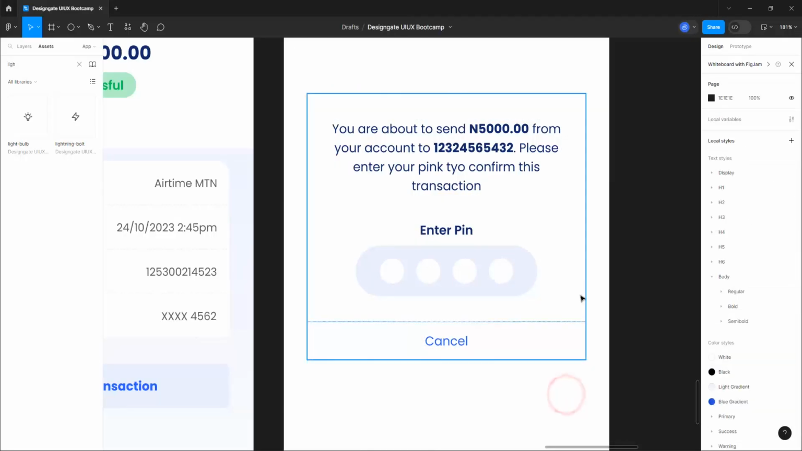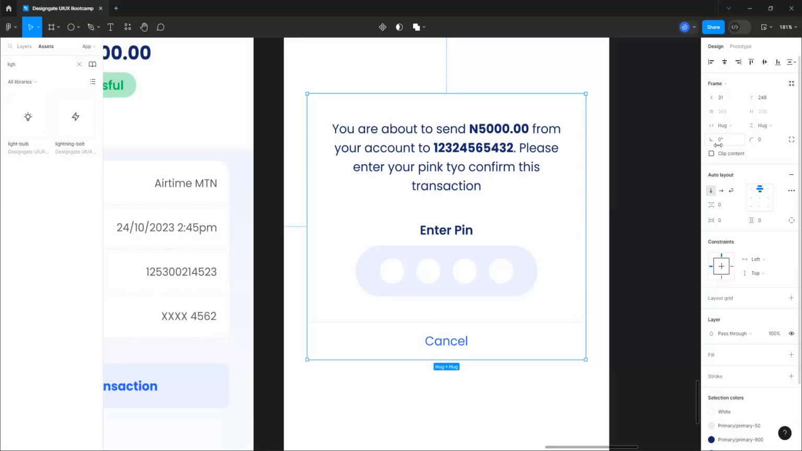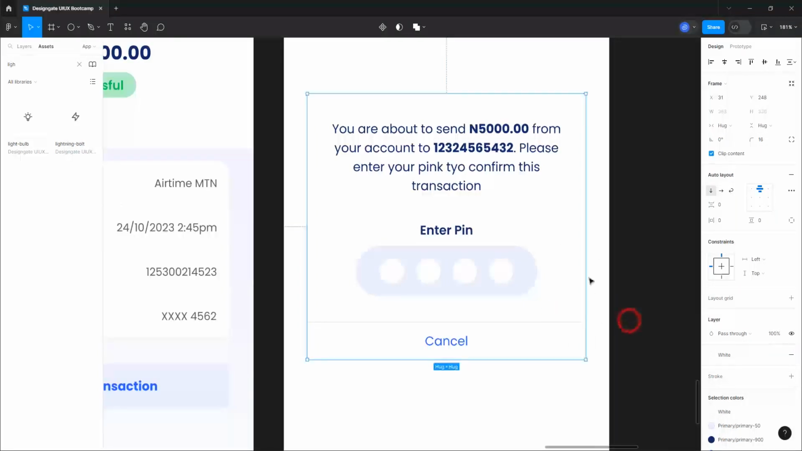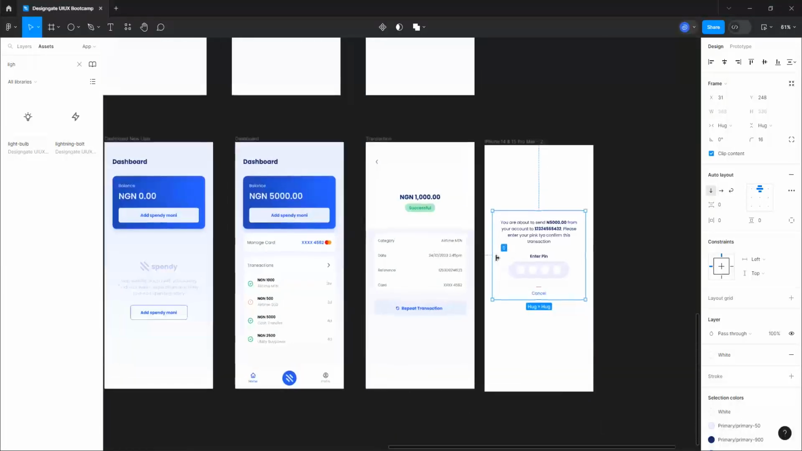Okay, so now let's select the parent one and make sure you activate clip content. And for our border radius, we're still using 16. Okay, let's go ahead and add a fill to this, the white. Now let me just bring this here for testing purposes. Okay, let me bring this here.